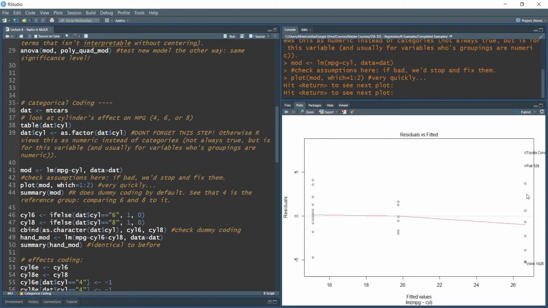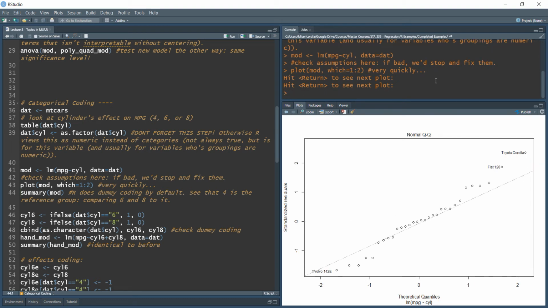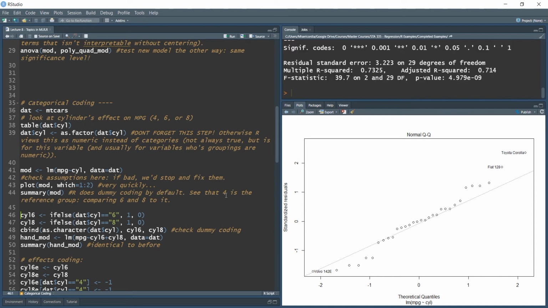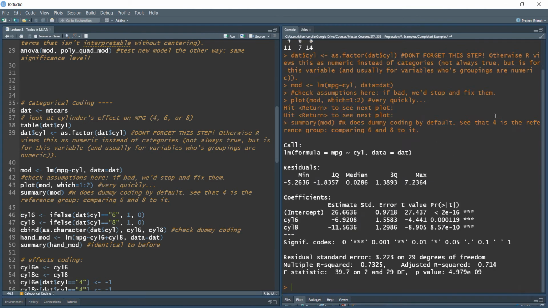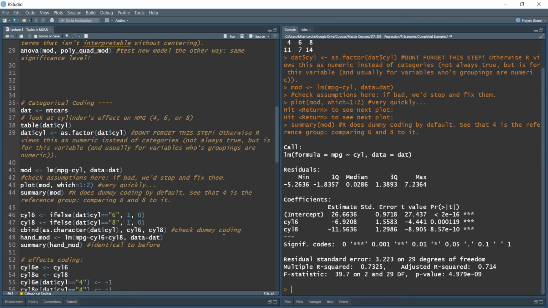Now, looking at this, it does look like this right-hand one has some higher variability than this middle one. I'm not going to worry about it for the class example, but this is something that you might investigate and look at using a transformation to fix. Normality looks fine. So it looks like only homogeneity of variance would be something I'd worry about. Were I focusing on that, then we would work on fixing that. But for the purposes of this class, I'm just going to move forward.